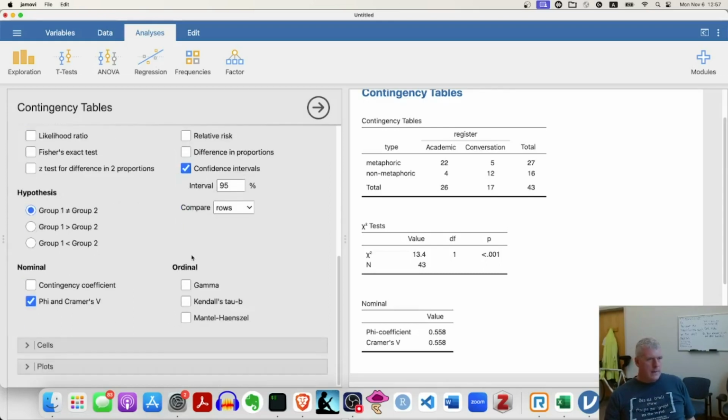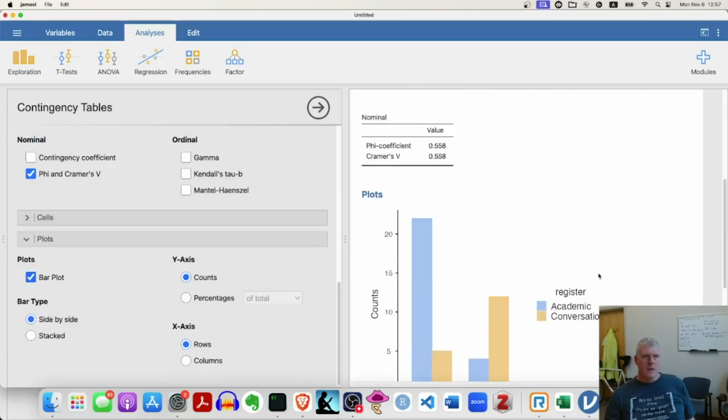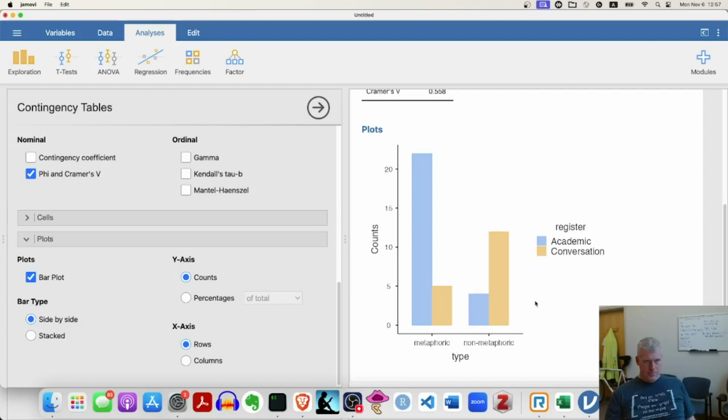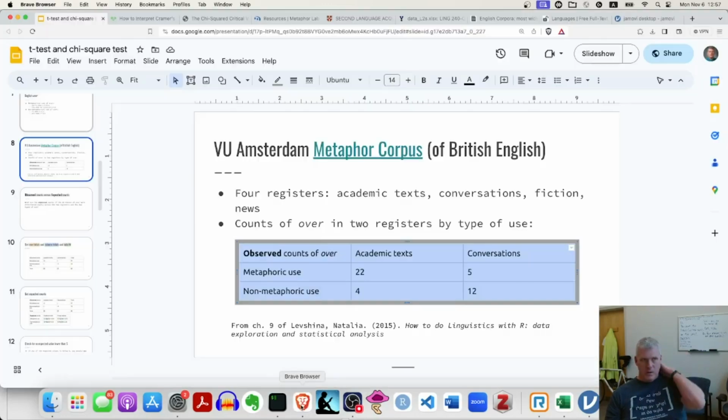Let's take a look at a plot. There's not a whole lot you can do with the plot here. You can do a bar plot. Down here, I'll show you the bar plot, which, yeah, that's useful, I guess. It gives you what's called a grouped bar plot, or side-by-side, as they call it here in Jamovi. And it shows that metaphoric uses are more common in academic than conversation, and non-metaphoric uses are more common in conversation than academic. You could stack these if you like. If you click on stack, it'll do a stacked bar plot, whichever one you like. So there it is. That is a quick rundown of how to do that.